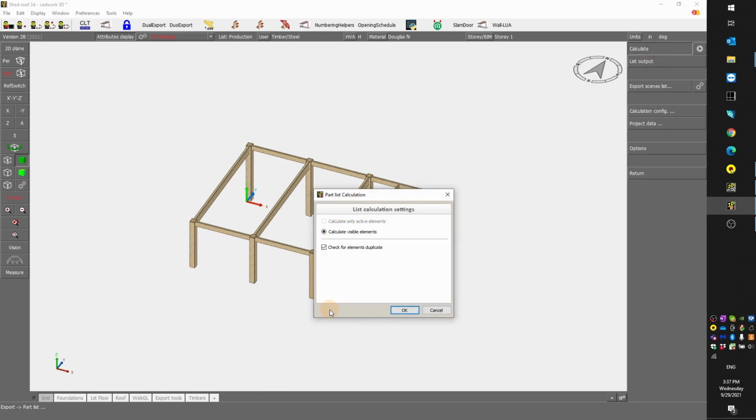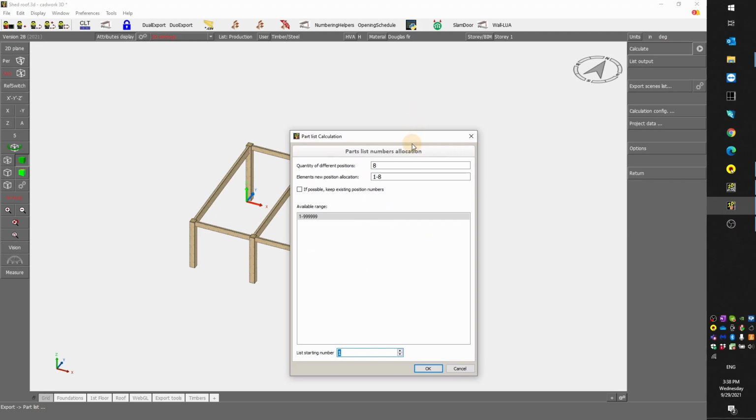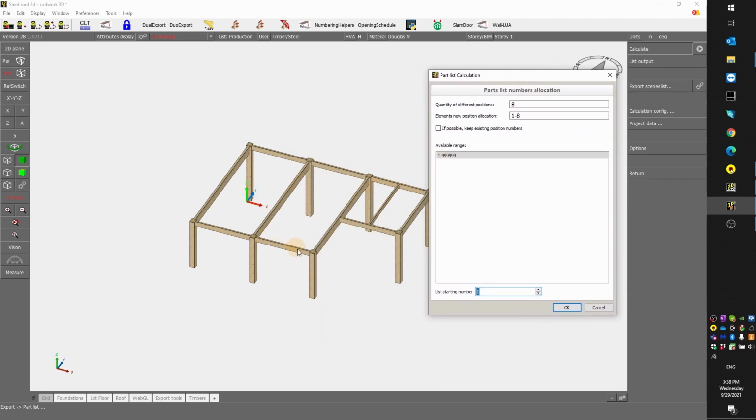When I run the calculation, it's going to look at different attributes. It could be the grade, obviously the species, wood species. If it was timber, it could be oak, pine, etc. So it's going to sort by type of wood, grade, etc. You can set that up, and it's highly flexible. Here it's going to be simply the material, so glulam, and the dimensions.